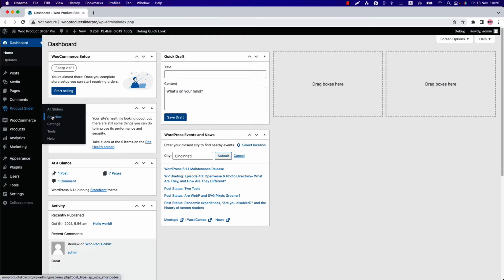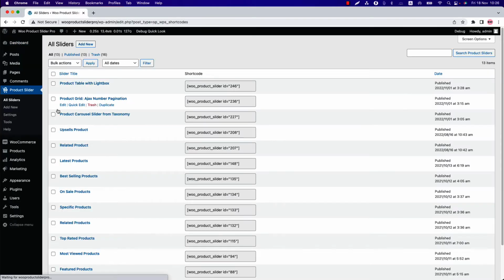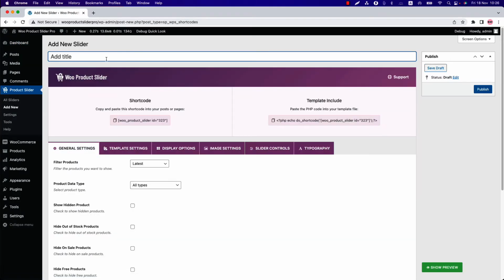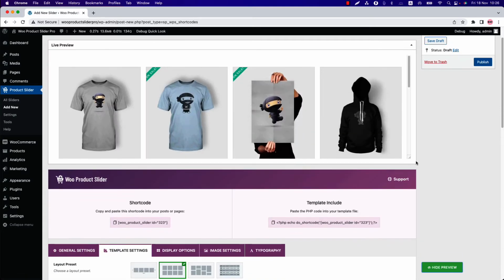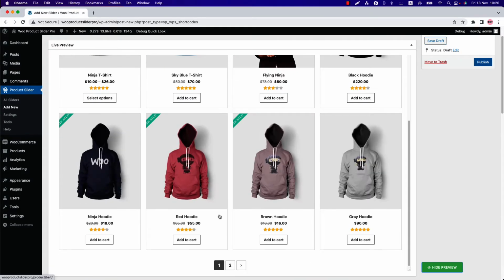You can directly click on Add New, or you can click All Sliders and then click Add New to create a new slider and give it a title. Below that you'll find several configuration tabs to create and customize your grid and masonry layout. Go to the Template Settings Customization tab and select Layout Preset as Grid. Click Show Preview and you can see this is how a grid layout looks initially.